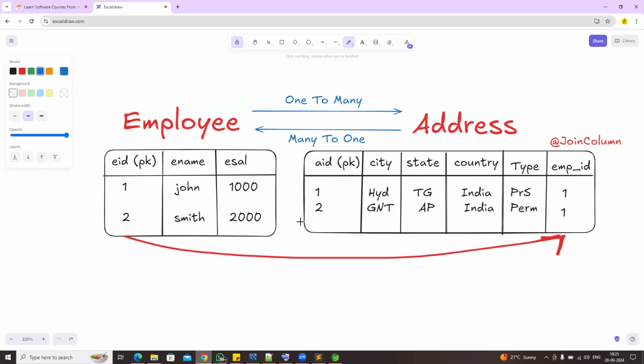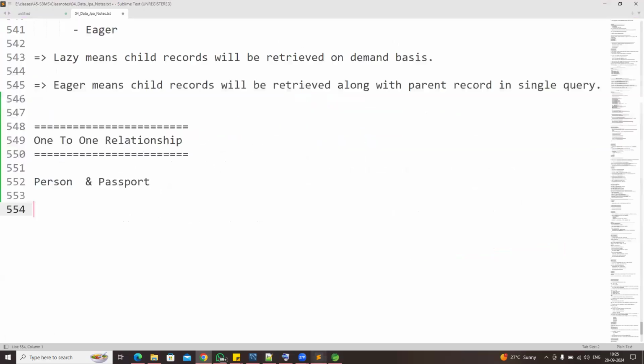When you go for one-to-many, one employee can have multiple addresses. So in the address table, we need to maintain the employee ID as a foreign key. So that is one-to-many. If you see from the address side, multiple addresses belong to a single employee. 2 addresses belong to a single employee. This is many-to-one. If you see from employee, one employee can have multiple addresses. This is one-to-many. How to represent one-to-many and many-to-one relationship in the entities?